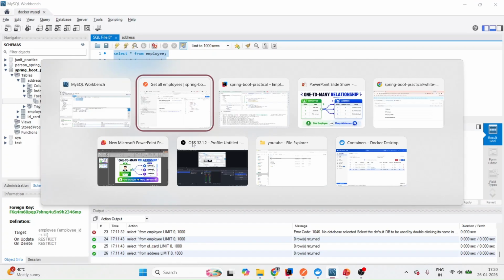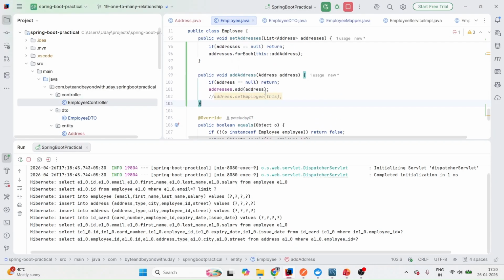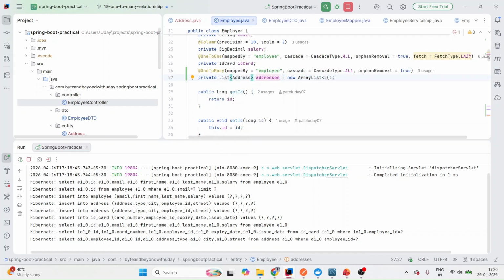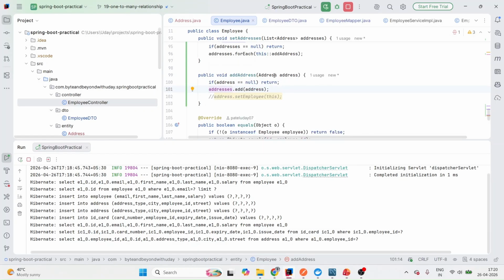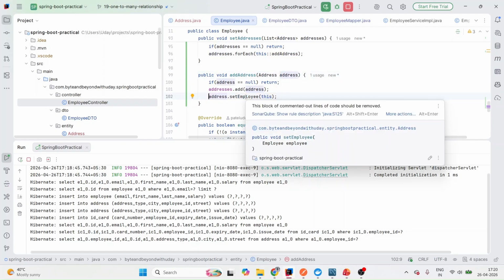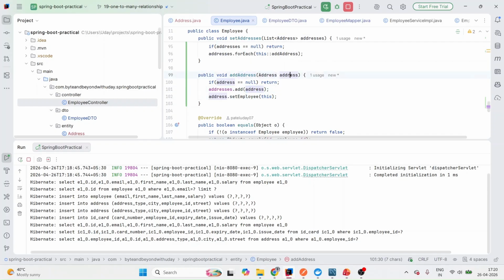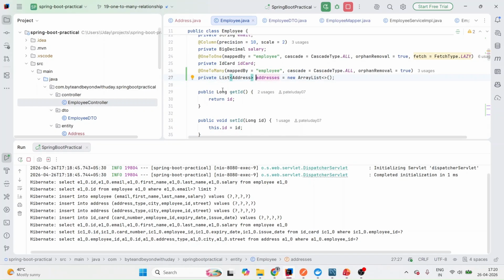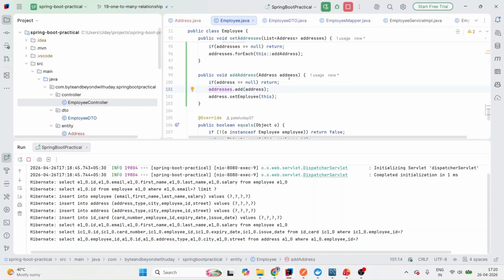That is why it is important to sync both sides. What happened over here is, we have added the address to the list of addresses, but we also need to set the employee for this address entity. It is good that we are adding this address inside the list of addresses of the employee, but at the same time, for each and every address, we need to set employee as well. That's what we were missing.